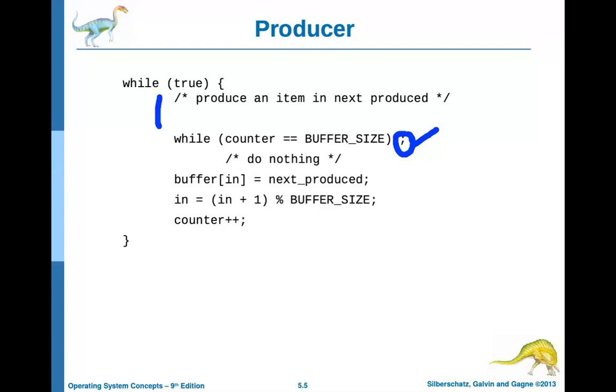If it is not equal to buffer size, yes, there is space. So whatever item you produced here at step number 1, that element will be stored into the buffer. So this in index represents where we want to store the data into the buffer. And now we just want to modify this index. This is a kind of circular queue, so we modify the index with in is equal to (in + 1) mod buffer size. And now because one element is stored into the buffer, we just want to increment the counter, something like this.